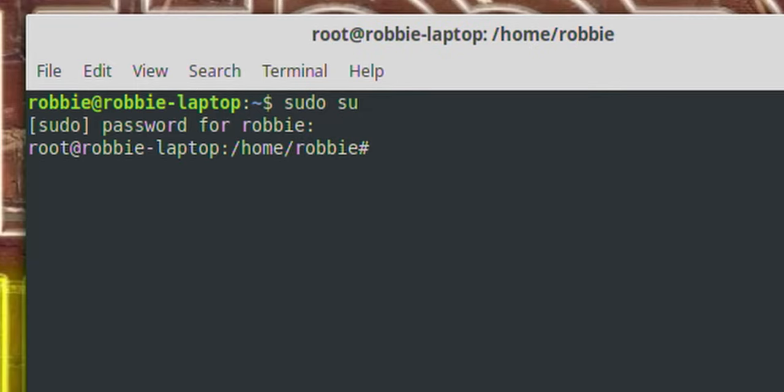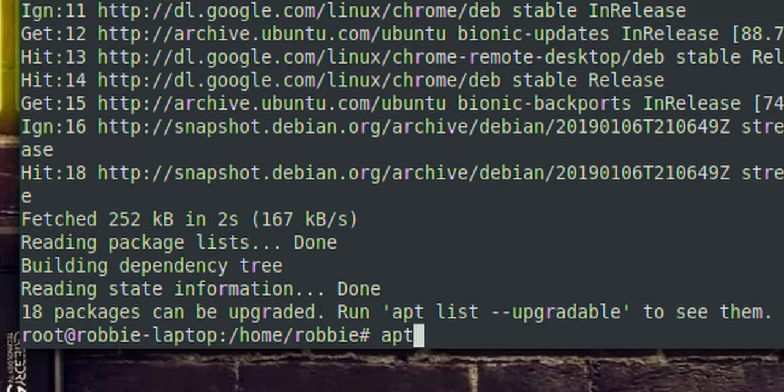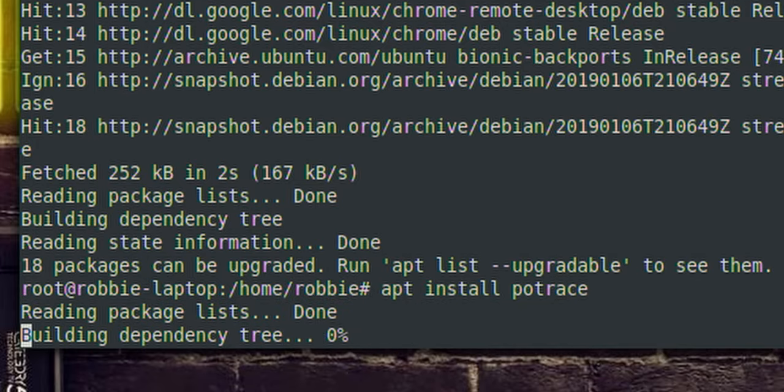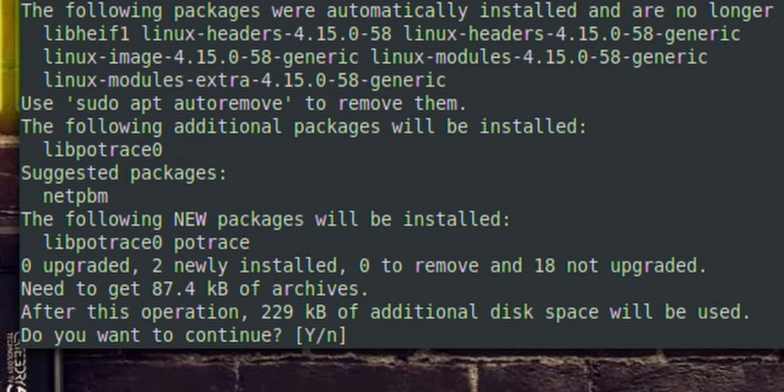Now that I am the super user, the root user, I can type apt update, and that's going to grab my latest repository information from the web. These are the online available Linux applications. And I'm going to go apt install, and there's a really simple command here, potrace. That's going to grab a program called, I don't know if it's called po-trace or pot-race. We'll call it potrace.